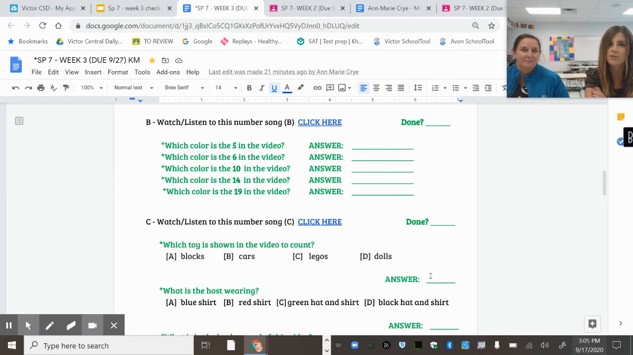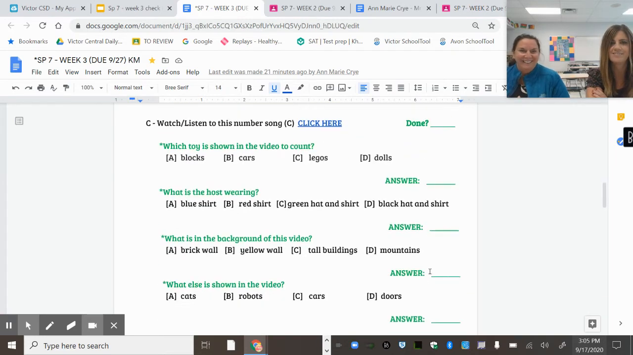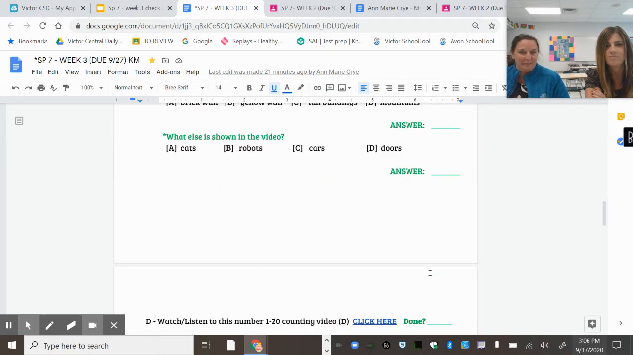So here's another one for B. It's a different number song. So we try to find different things so you can see if there's one song you really like, listen to it a bunch of times to help you learn those numbers. That sounds pretty cool. I know. All right, so that's all about numbers.